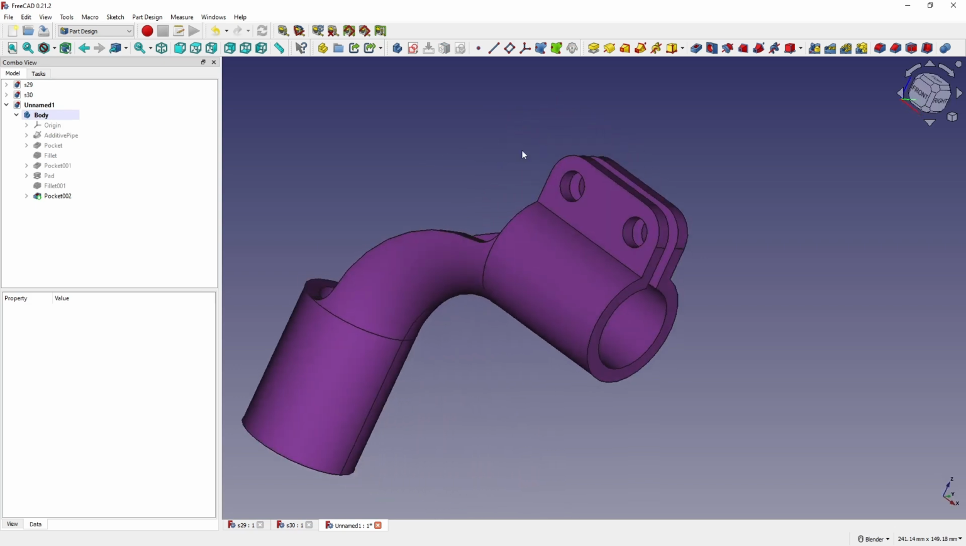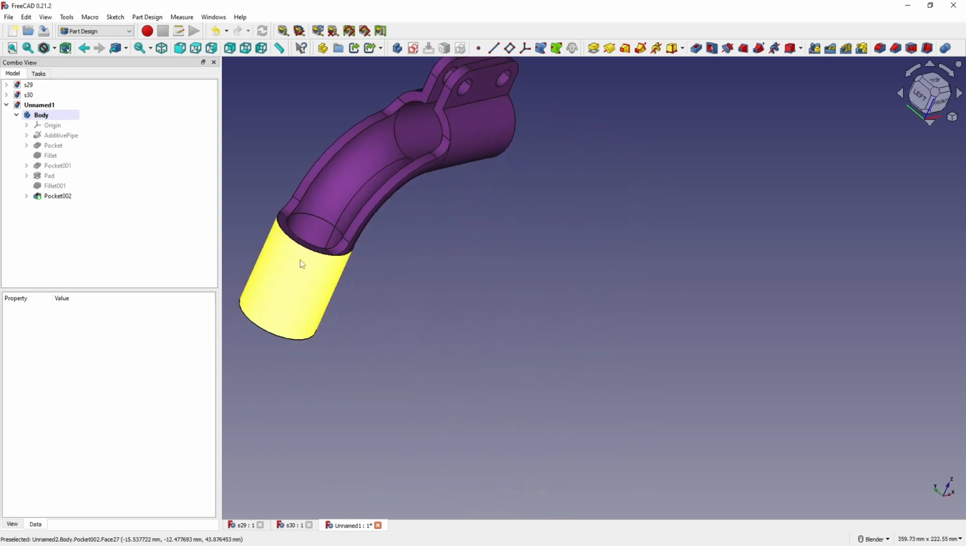I will end here, and you, as an exercise, create this part of the solid on the other side.